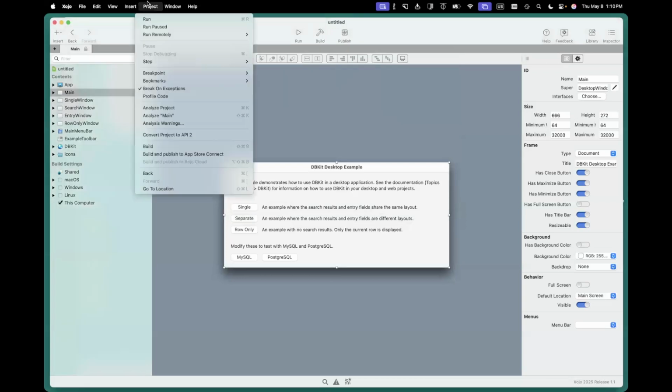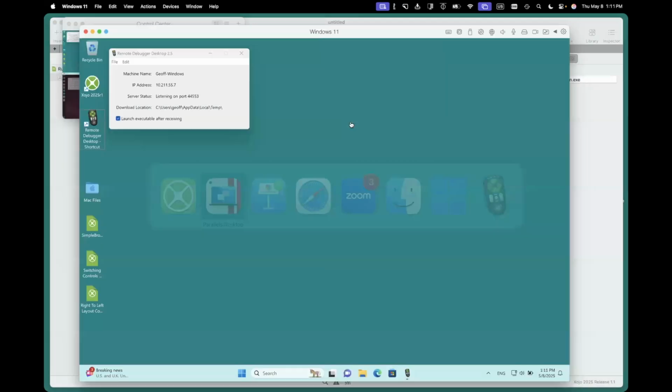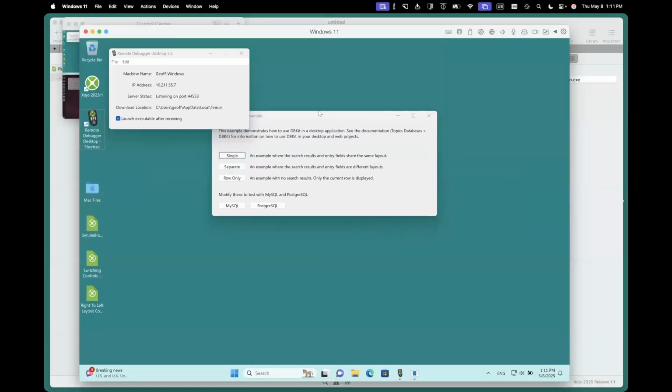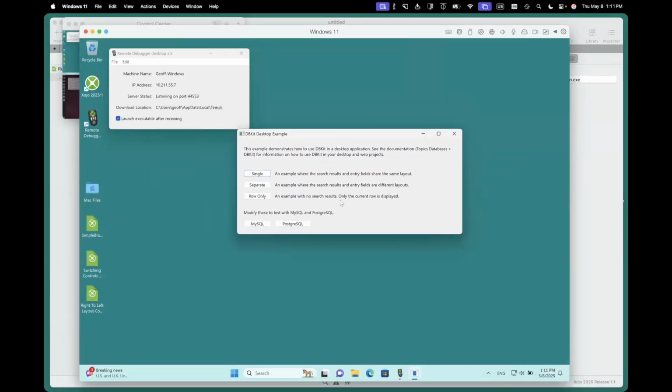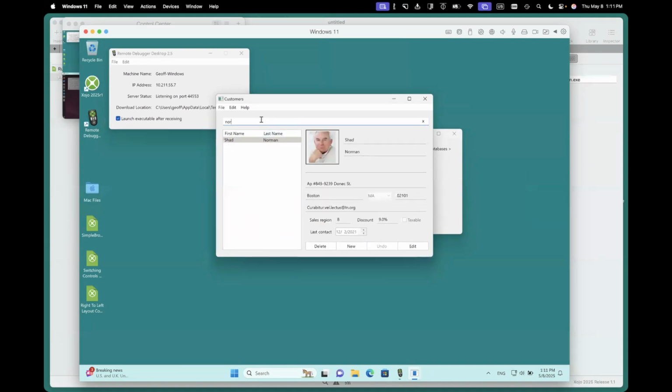Now, once you've done that, go to Project, Run Remotely, and choose the machine you want to run to. So I'm going to choose Windows, and it's going to compile and run, and I'm going to switch over, and there it is. I got there just in time. So there's the app running, and you can see that it's working. It's doing everything it should normally do, and searching works, etc.